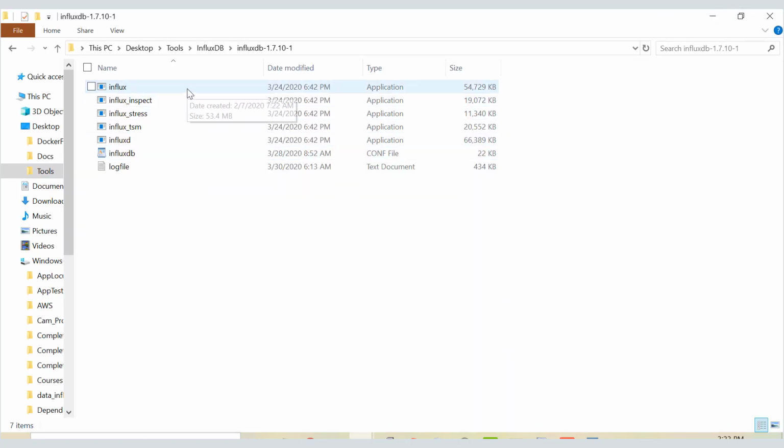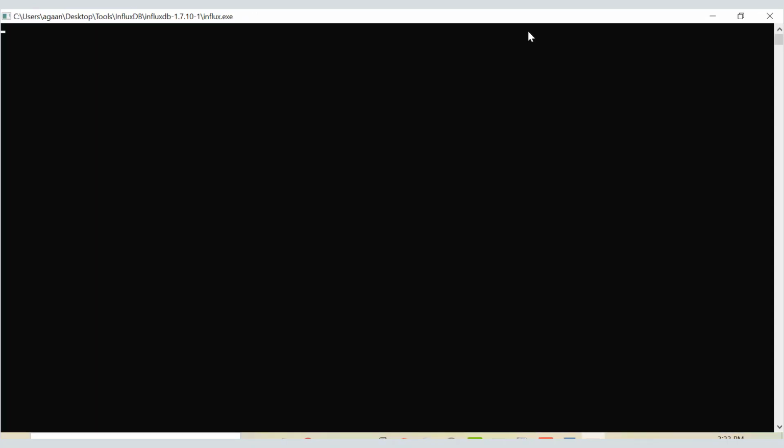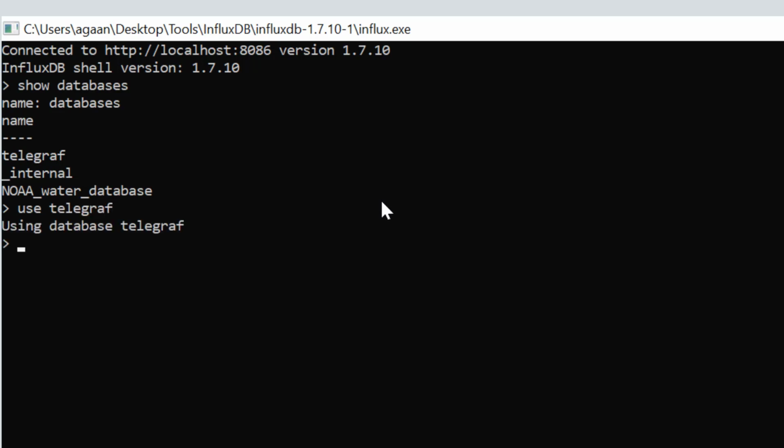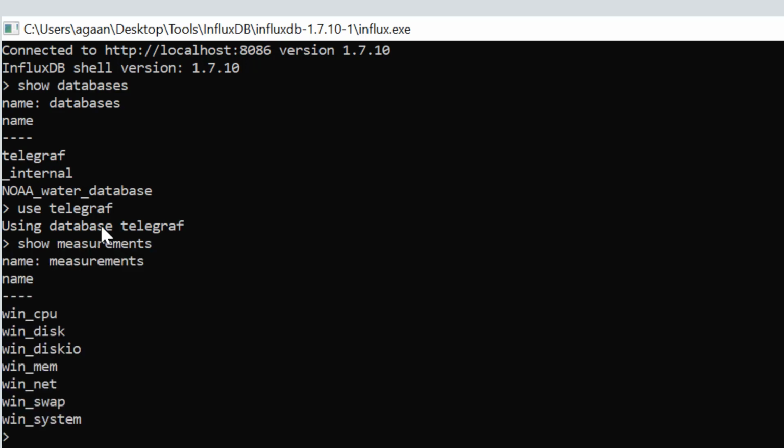All we have to do is start the Influx CLI. I'll directly start it by double clicking. You can start it with different options by going to the command prompt. So I am on my Influx CLI, and let me see what databases are over here. Show databases, right? And as you can see, there is a database called telegraf. I'm going into this database, and to see what the measurements are over here, we can see these measurements are there, and they have data.